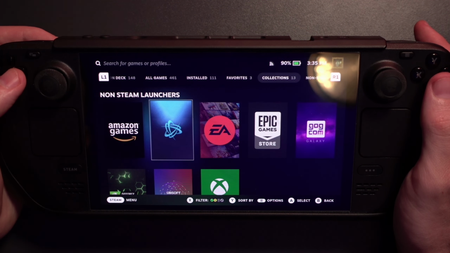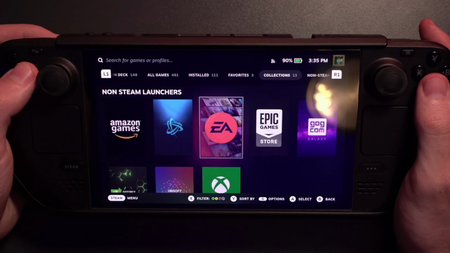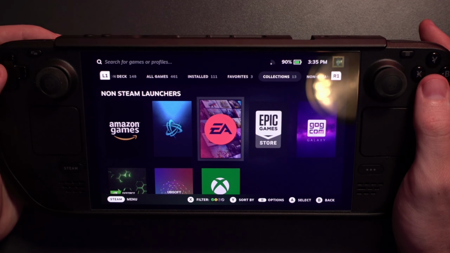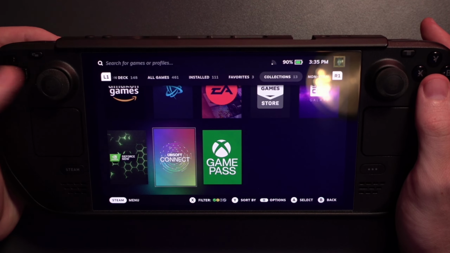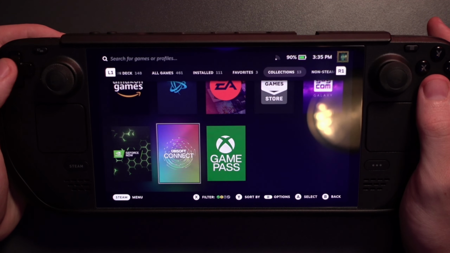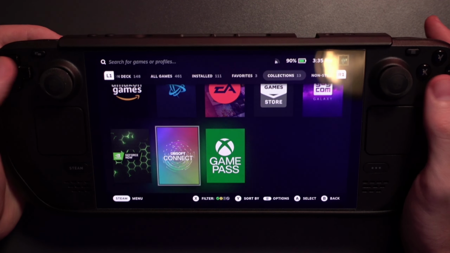Then non-Steam launchers. I have Amazon Games on here, Battle.net for Blizzard games, EA Origin, Epic Games Store. I have so many games on all of those platforms. GOG. When you have Prime, you have so many games. GeForce Now, which I recently tried, but the connection wasn't good. It wasn't working well. Ubisoft Connect and Game Pass.